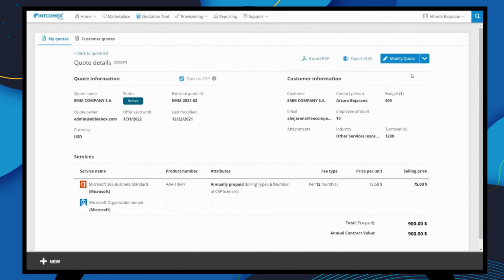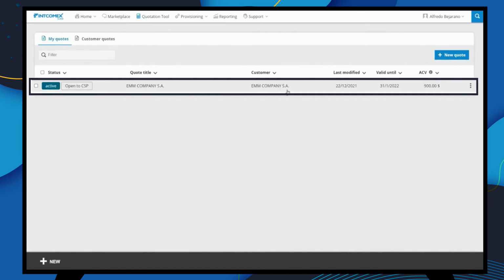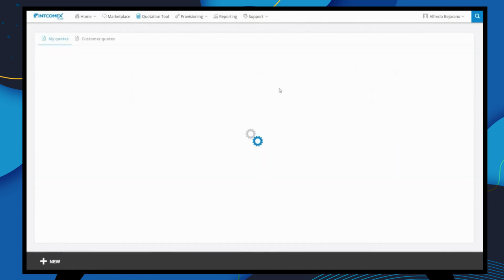Finally, you will find the detail of the quote generated, which you may export as PDF or XLSX. If you need to correct any quote term, you can click on the Modify Quote option. To view the registered quotes, go to the My Quotes on the sub-menu. Here you will find listed quotes. To view the detail of a quote, click on the corresponding line.